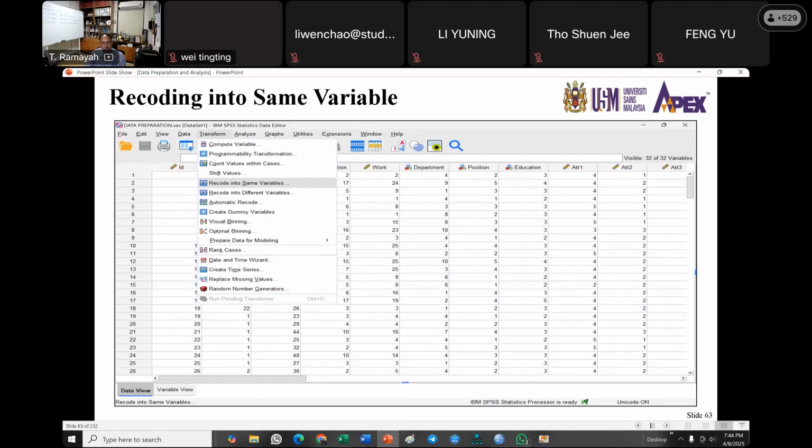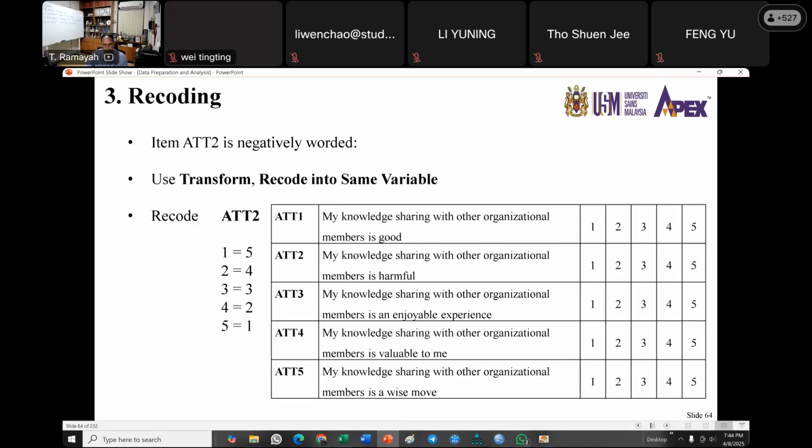Another option we have is recoding into the same variable. This is where we have these 5 items for attitude. Can you look at the items? All the 5 items are supposed to be positive, but we have 1 item which is negative, right? Which item? Can you see? Yeah, item number 2, right? Item number 2.